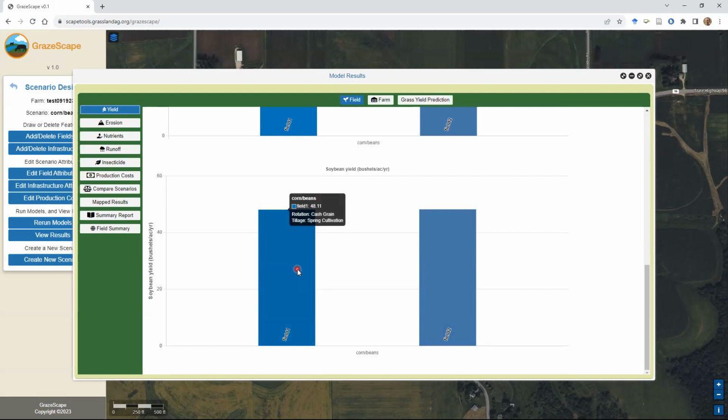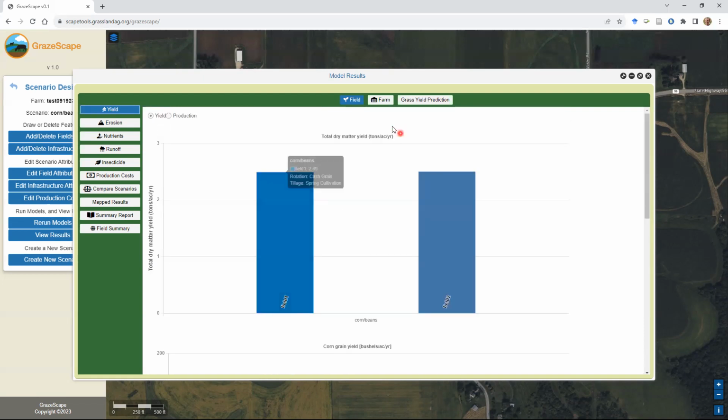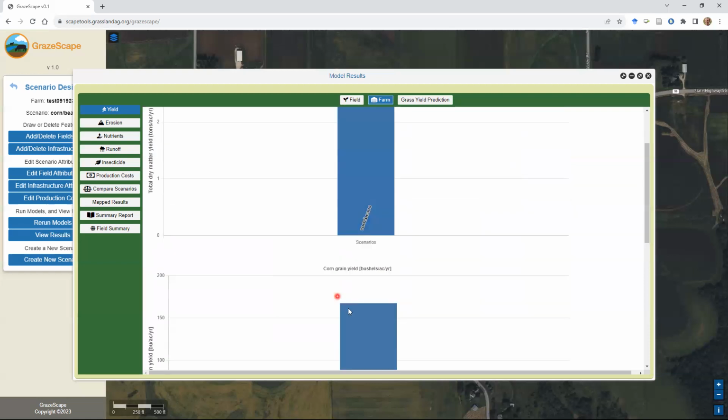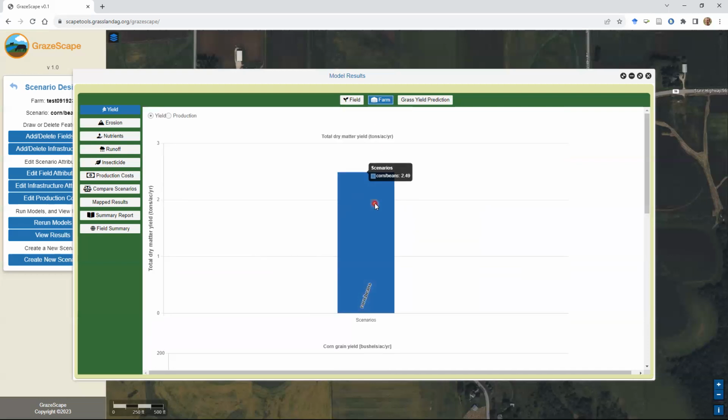And you can kind of hover over these bar charts to get more precise information. And you can also collapse it down into just an average for the entire farm. The first unit that you see here for yield is called total dry matter yield, which may sound strange for a corn and bean rotation. You might just be used to seeing it in terms of bushels per acre. But this dry matter yield is just a unit that we can compare across all different types of systems. So that is going to be our yield model.